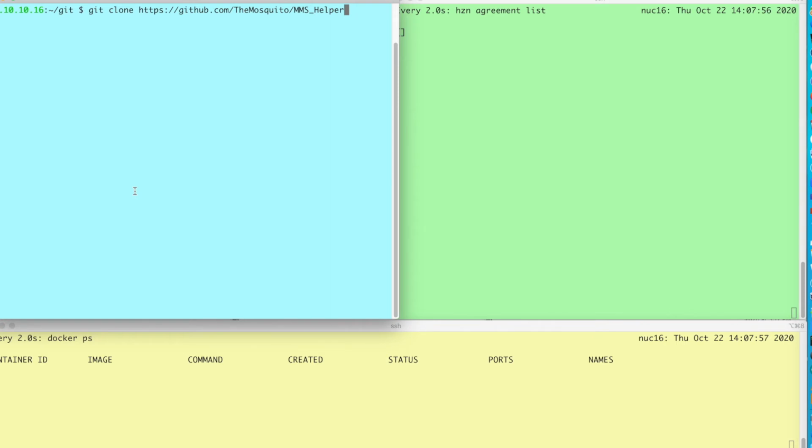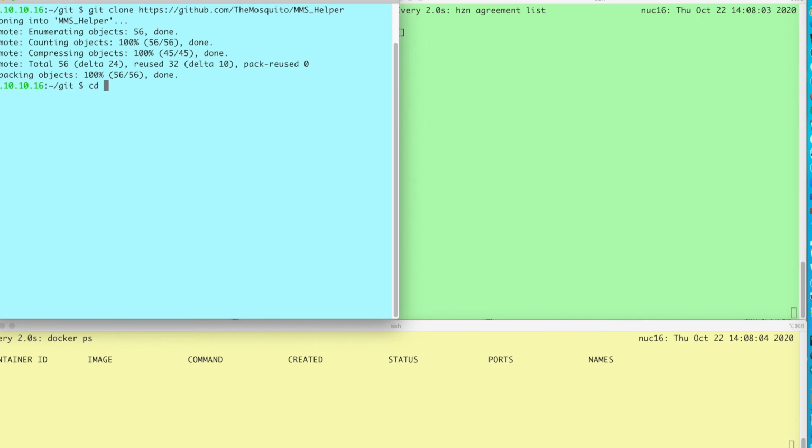So the first thing I'm going to do here is to clone the MMS Helper repo and cd into there. Now notice that there's a couple of things that start with "my", and I've used "my" as a convention of something that you would need to replace.